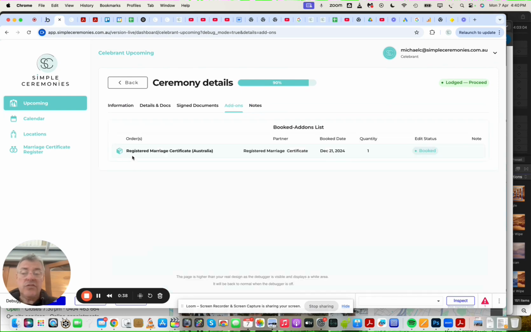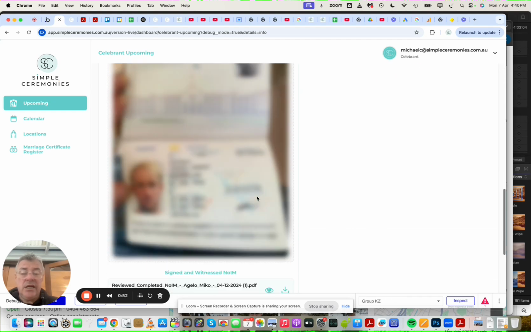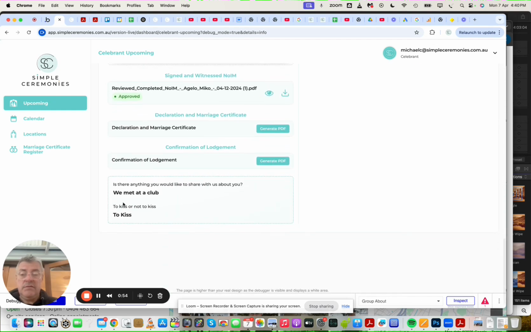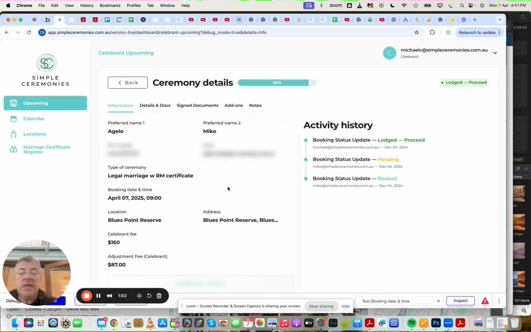Okay, in the add-ons, I can see that they've ordered a registered certificate of marriage, which I will need to order for them once I've registered their marriage. You'll also notice that that should be covered here as well. Obviously, the date of the ceremony, and then I can slide down and I actually read, they met in a club and they want a kiss. So just familiarise myself with the couple, and then I need to prepare the paperwork.